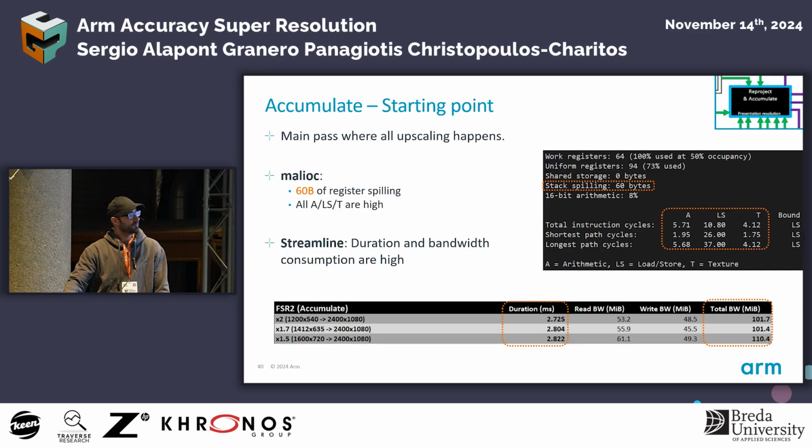And now the accumulate pass, which is actually the heart of FSR2. It does spatial upscaling and temporal reprojection. It consumes all the intermediate buffers of the previous passes and produces the final image. This was the most expensive pass on Mali in both duration and bandwidth, because 2.7 milliseconds is quite a lot for a pass.